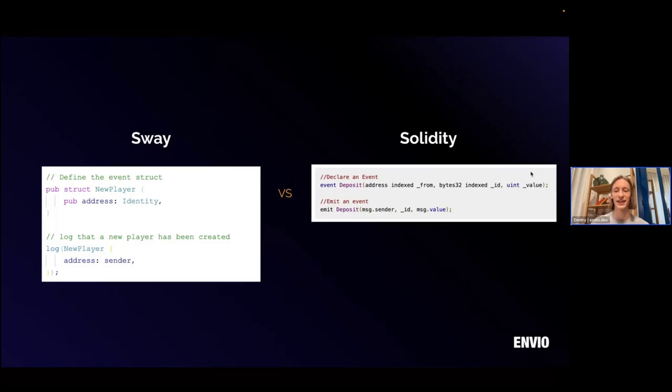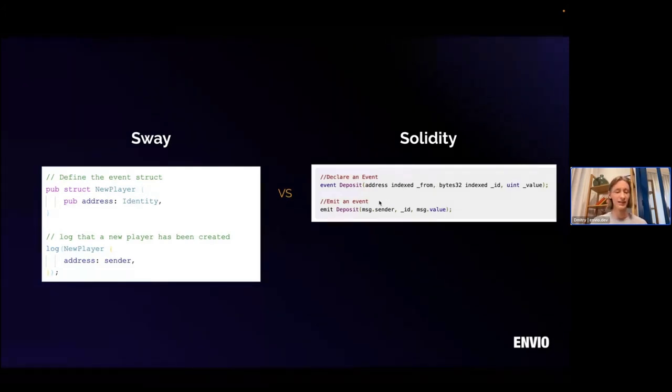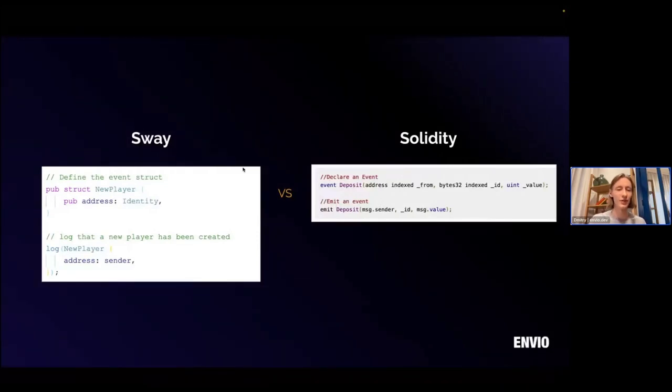And here on the right side, you can see an example for Solidity. For Solidity, we need to declare an event first, and we need to use the event declaration. And then you can use only this event declaration to emit an event and pass the data there. Also, there are some indexed fields, some not indexed fields. So it's quite confusing. And actually, the way the Fuel team does this is really cool and much more flexible. And you can see it on the left screenshot.